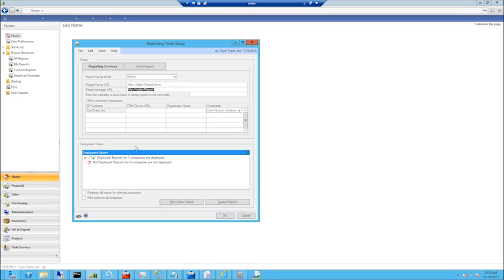For the webinar today, I have two machines with me. One has the GP installation and the other has Reporting Services installed on it. So I'm going to hop onto the GP box. This is the home page for GP 2013. I'm going to go to the top menu and pick Tools, Setup, System, and then Reporting Tools Setup.